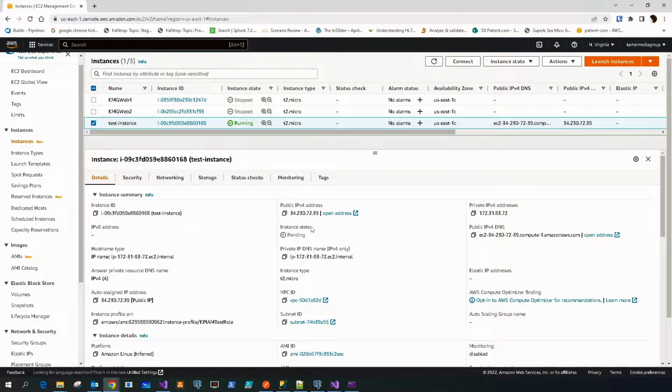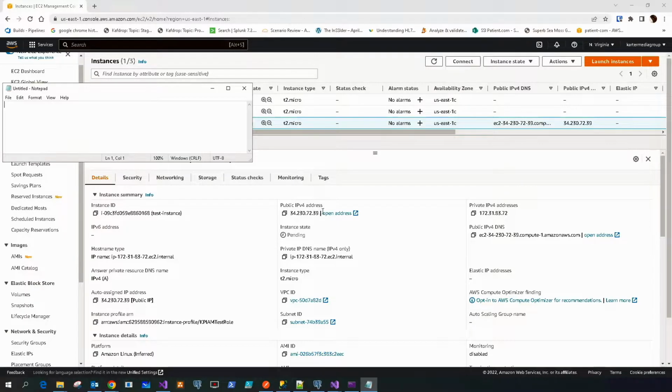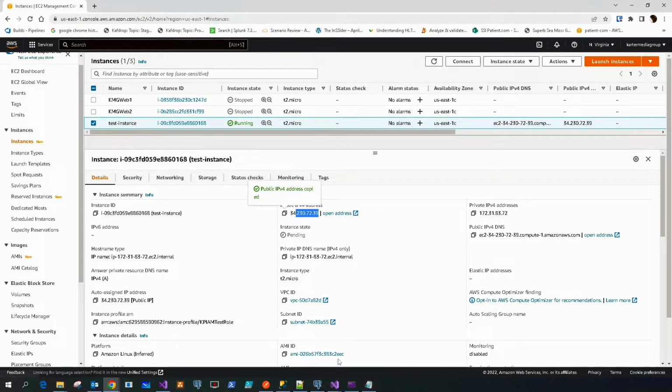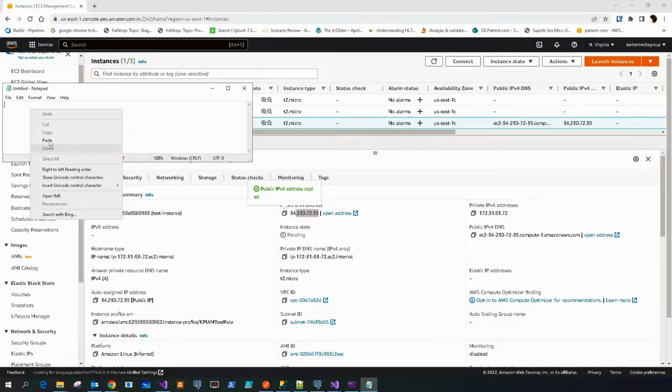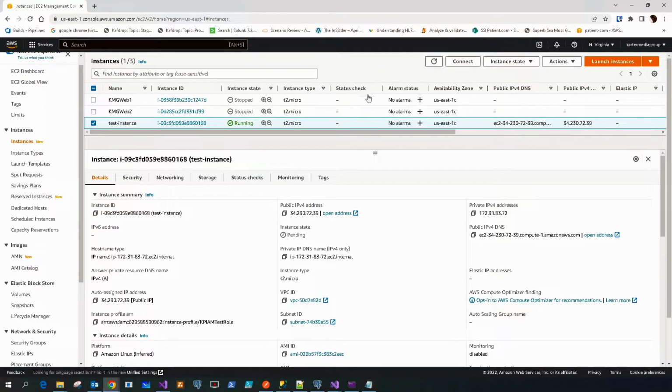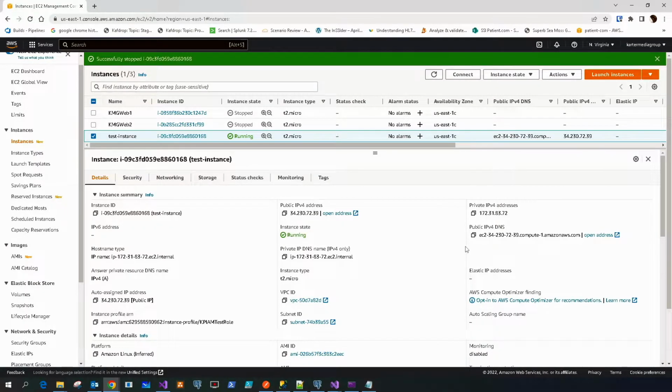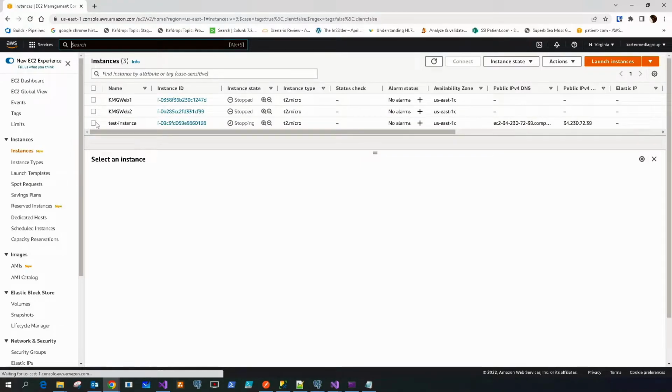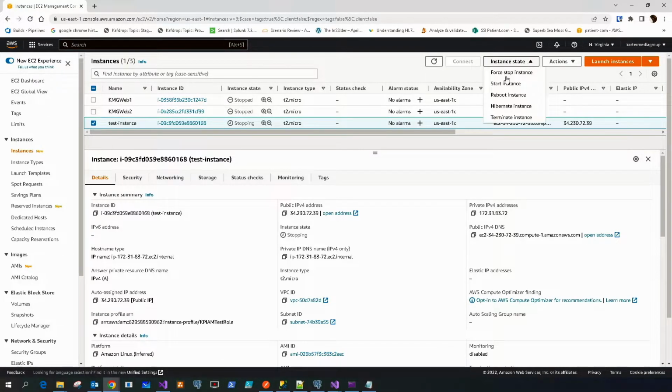So right now you can see that we have a public IP address of 34.230.72.39. Okay, let's take this, copy, paste it. Alright, and then let's go ahead and stop the instance. Okay, let's refresh. Alright, our instance is stopped. Now let's start it back.